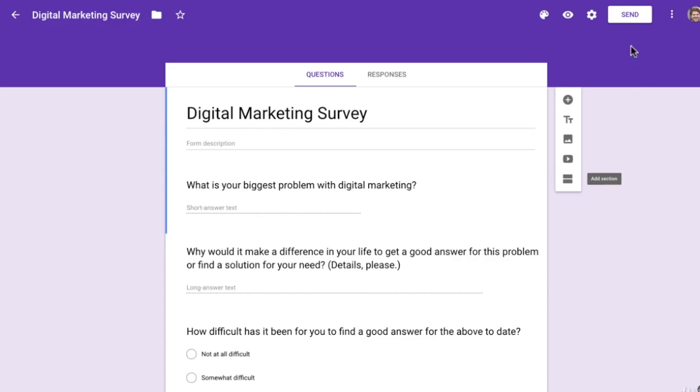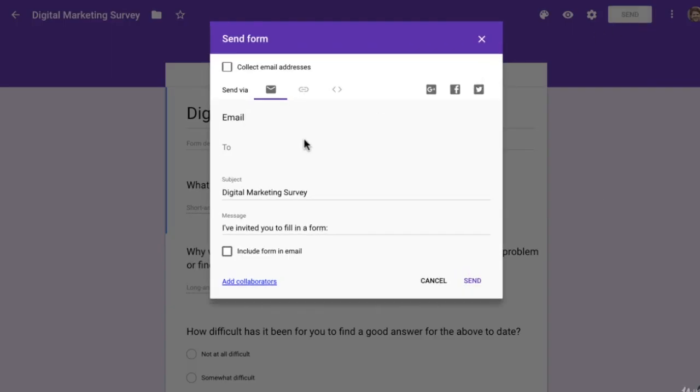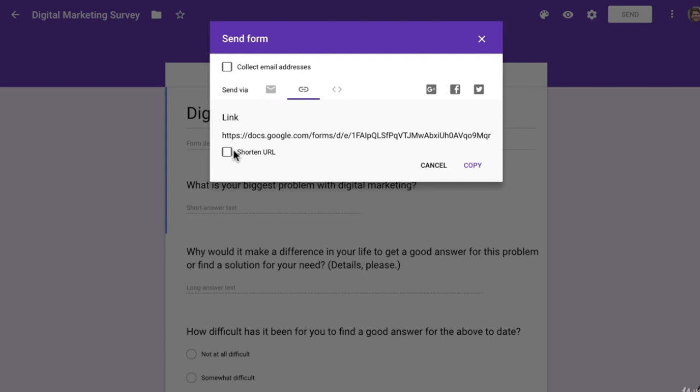So to send out your survey, you can come up and click on send. And the first way that you can send this out is by email. Now you can just type in some email addresses directly here and send it straight out if you want. If you have an email list and you're using an email marketing tool like MailChimp, you can just write an email, tell your audience the benefit of filling this out, paste that link in and send that directly from MailChimp or whatever email marketing service you're using.